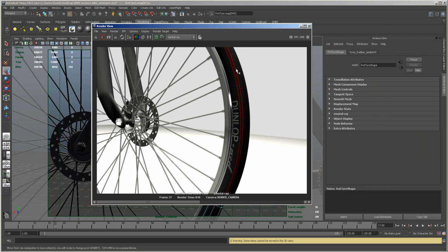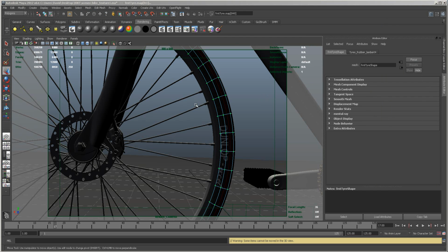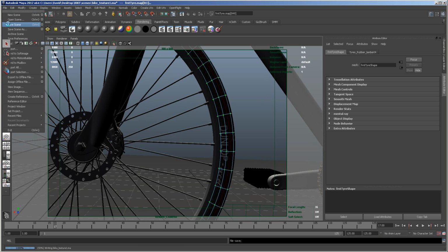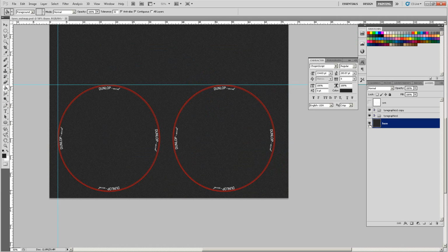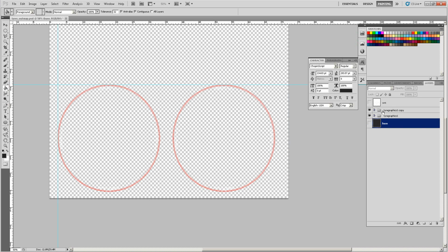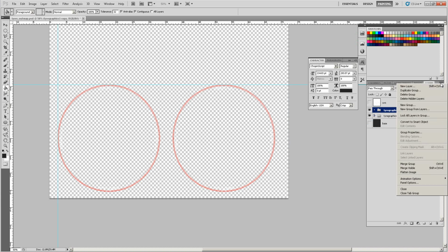Okay, so the next thing we've got to put on there, as you can see from this tyre, we've got no tread. So we're going to use bump mapping to create this tread for the tyre. We're going to come back to our original, but before I do that I'm going to save this scene. I'm going to come back to our original PSD file, which is this one, and I'm just going to turn a few of these things off. I'm going to create a new layer.